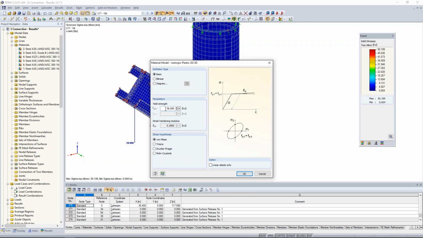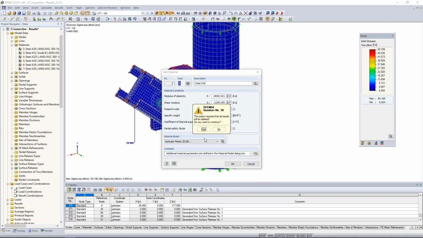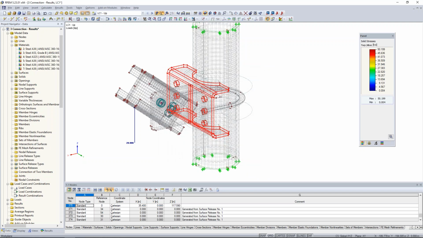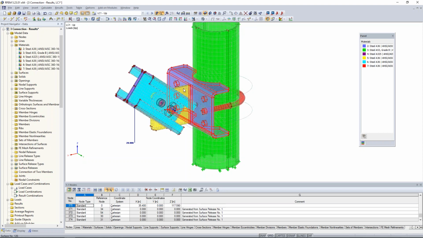So now you can see that the yield strength by default is set to 36 KSI from our A36 material, based on the von Mises strain hypothesis. So we click OK through these dialog boxes. The program tells me it needs to clear out the results. That's okay. Now we probably also need to change the material for our additional plate here. These were both experiencing very high stresses.